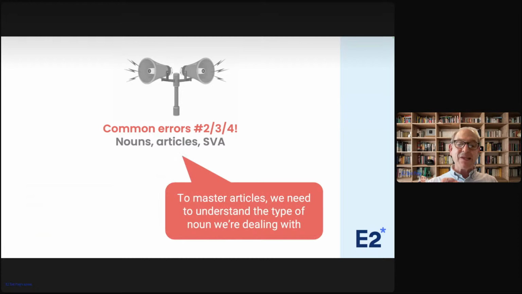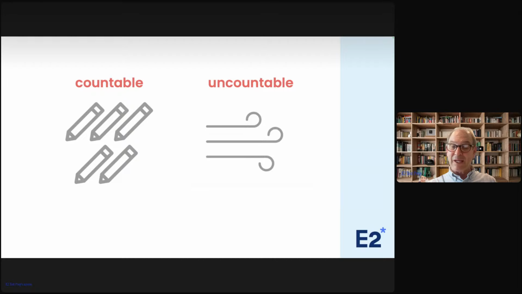All right, so to master articles, we need to understand the type of noun we're dealing with. Is it countable or uncountable? Able to be counted or unable to be counted? All right. Now, this will come up forever. It doesn't go away. So we have to master it so it doesn't remain a problem. So in countable nouns, things, we use in the singular a and the. And in the plural the or zero article.